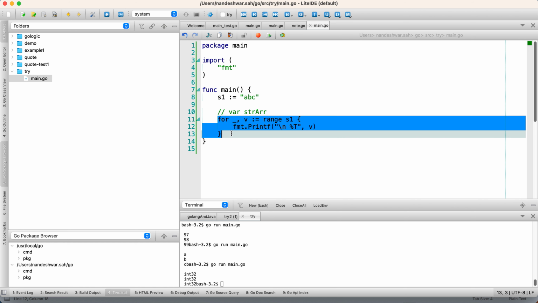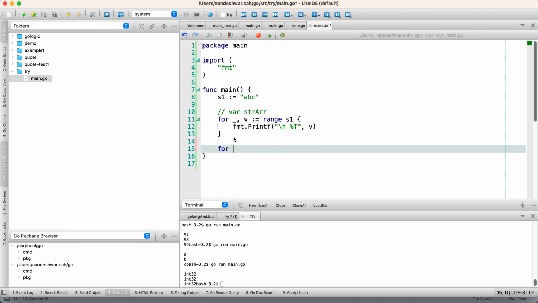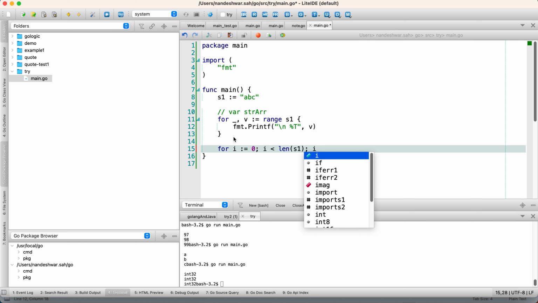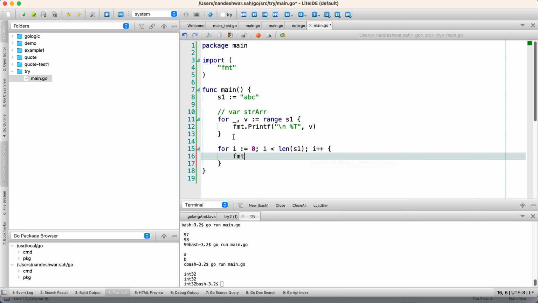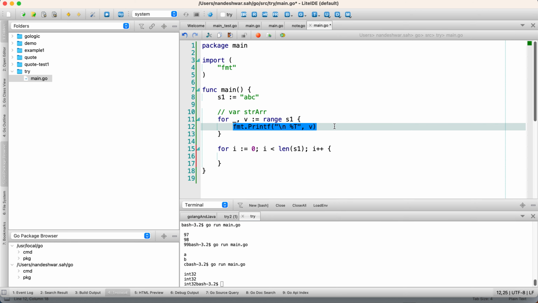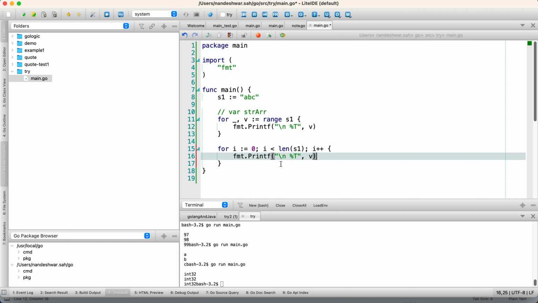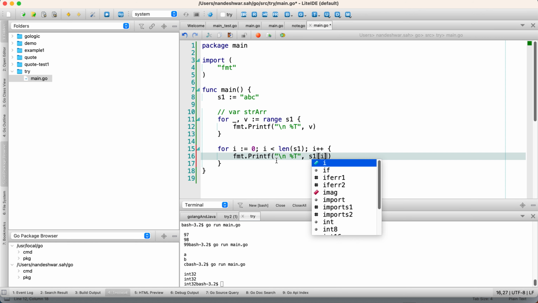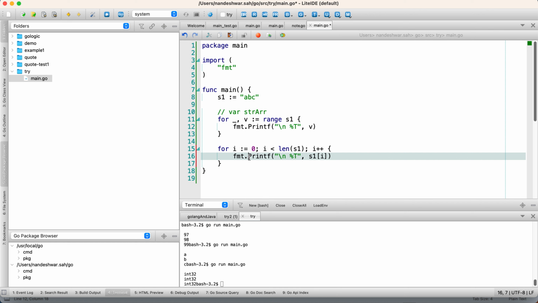And the same thing if I iterate this string with a loop using the variable i. So let's say i equal to 0 and i less than len s1, i plus plus, and I'll use the same thing here. Just try to print the type, in this case s1 i. Let's run this and see what output we get. You see it's an int32 here, and here we see uint8.